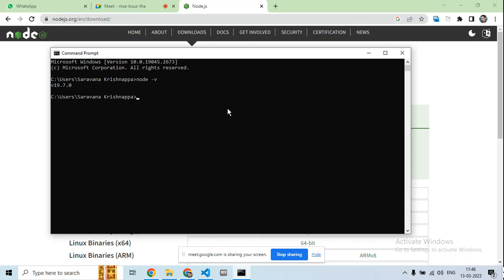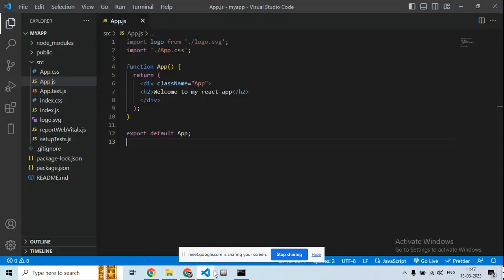For that, you have to write npx create-react-app and the name of your React app. It should be in lowercase. I will write react-app only. Name of my application is react-app only. So once you do this, it starts downloading. It will create an app for you. So let it create. I have already one which I have started on Friday.